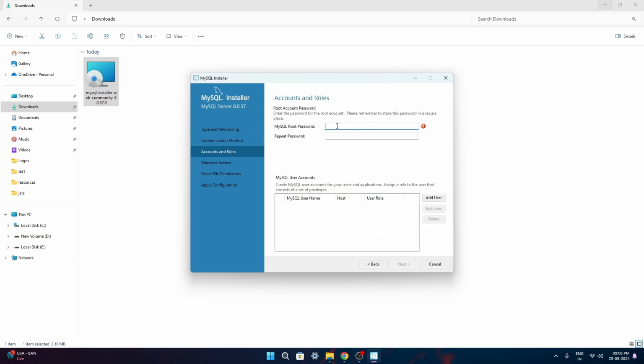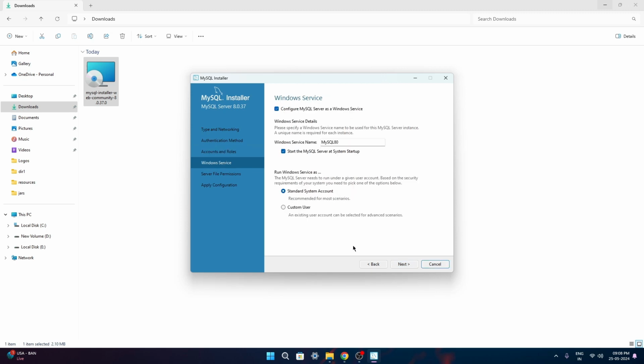We will set the root password. You can give any password, you should remember that, and then repeat the password, and then I'll hit next. Even though it is saying weak, let's go with this because it is my local system. I don't have to worry much about that.